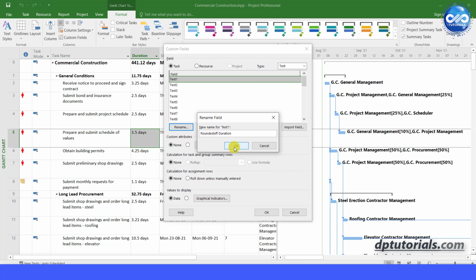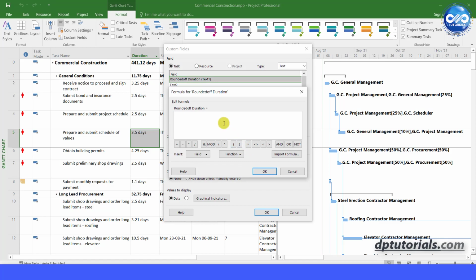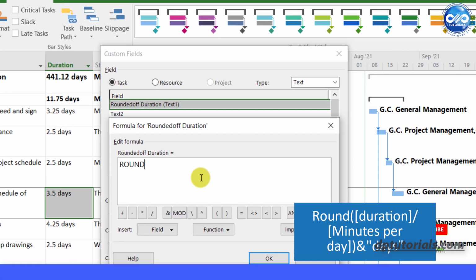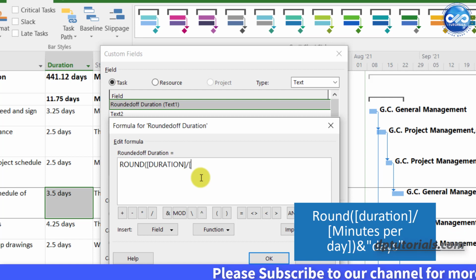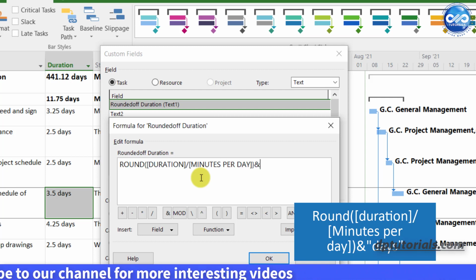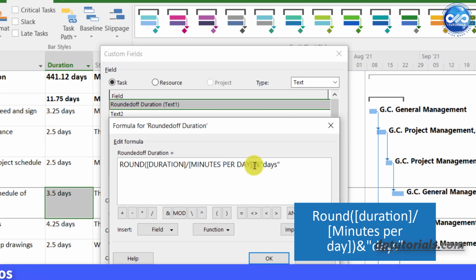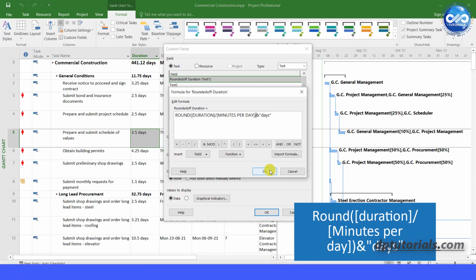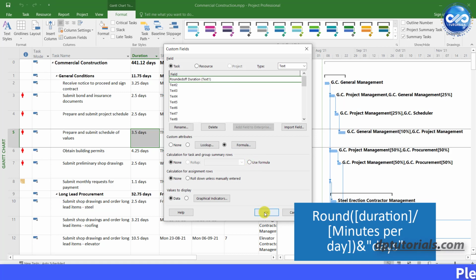Then in the Custom Attributes section, click on Formula and enter the formula as round, open the parenthesis, in the square brackets type duration, oblique, in the square brackets, minutes per day, close the parenthesis, ampersand, in the inverted quotes, type days. Okay, this will give us the rounded off days. Click OK. Now, let us see if this is done or not.